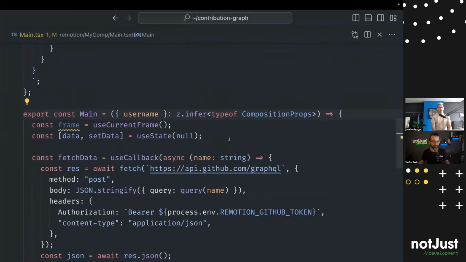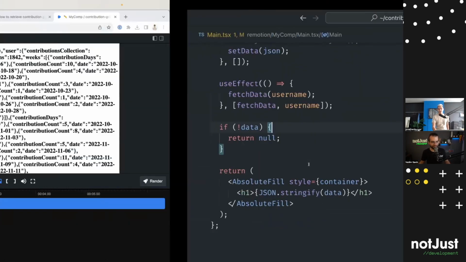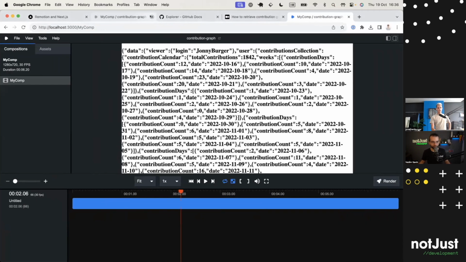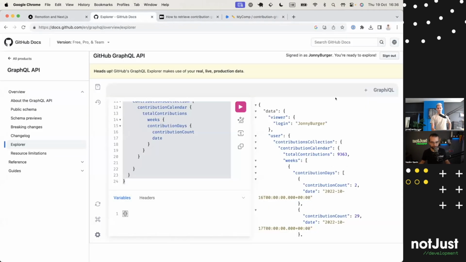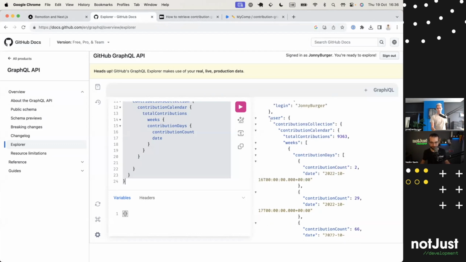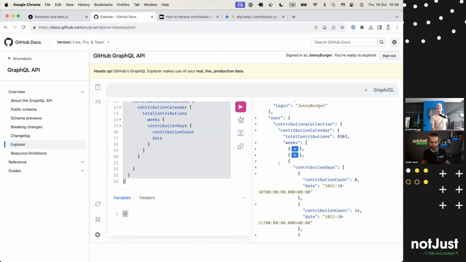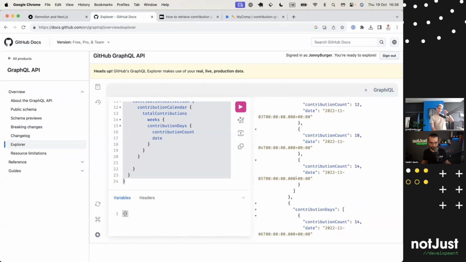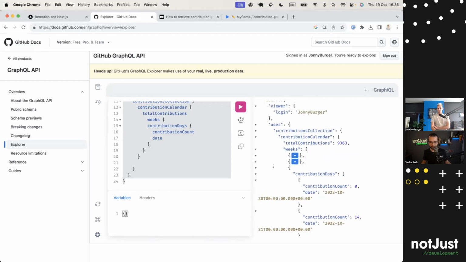Now, what do we do with this data? Excellent question. So I guess, first of all, let's explore it a bit closer. What we have is a user object, which has a contributions collection object. And then in here, we have the weeks. Now the weeks, it seems like there are just 7 days in each and the amount of contributions. I assume this weeks array has 52 objects, which again each have 7 contribution days in it.